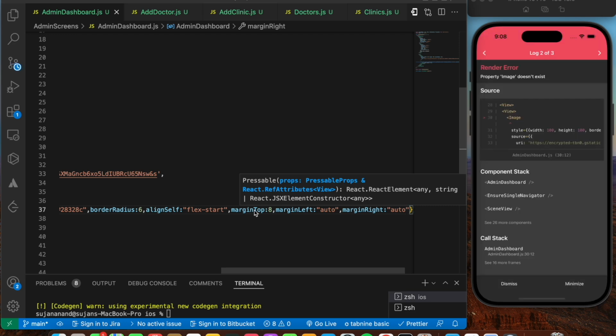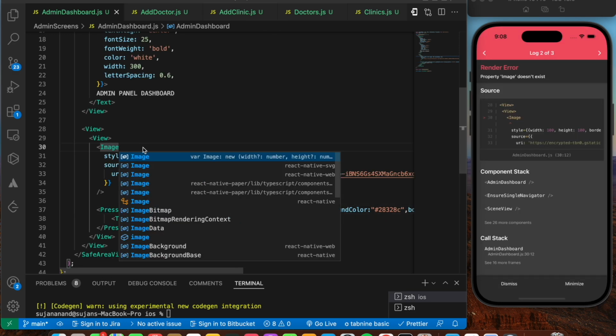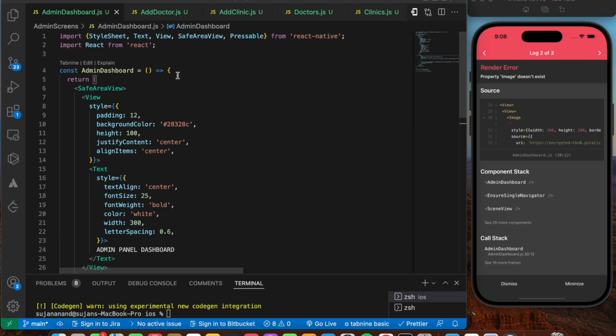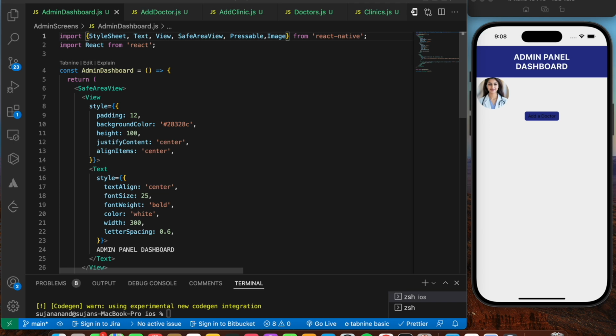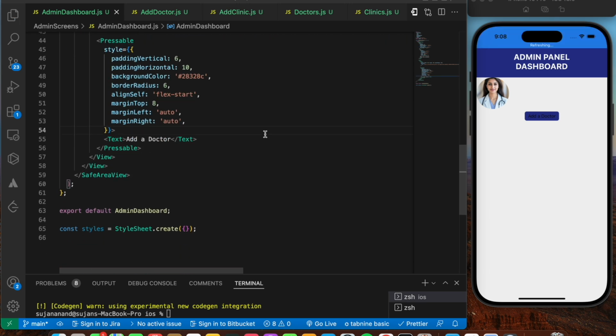Save the file. Image doesn't exist. All right, import image from React Native. Save. So as you can see, we're able to see the button as well as the image which is being shown onto the screen, which is good. So let's save the file.